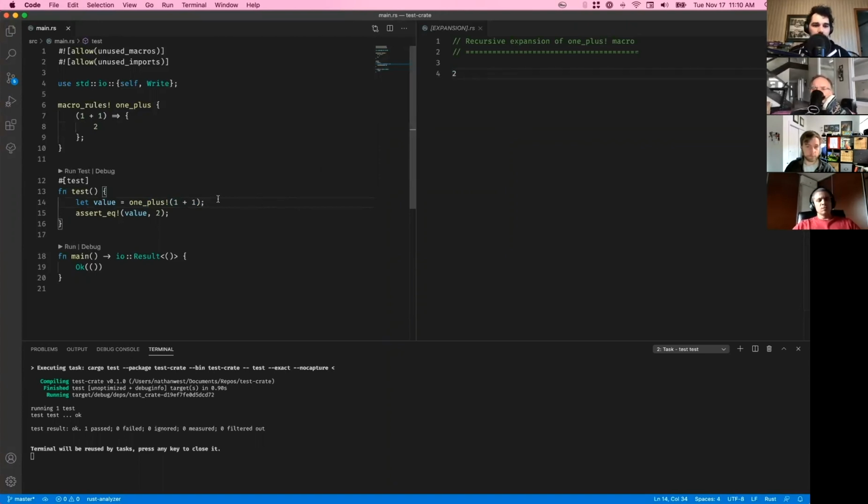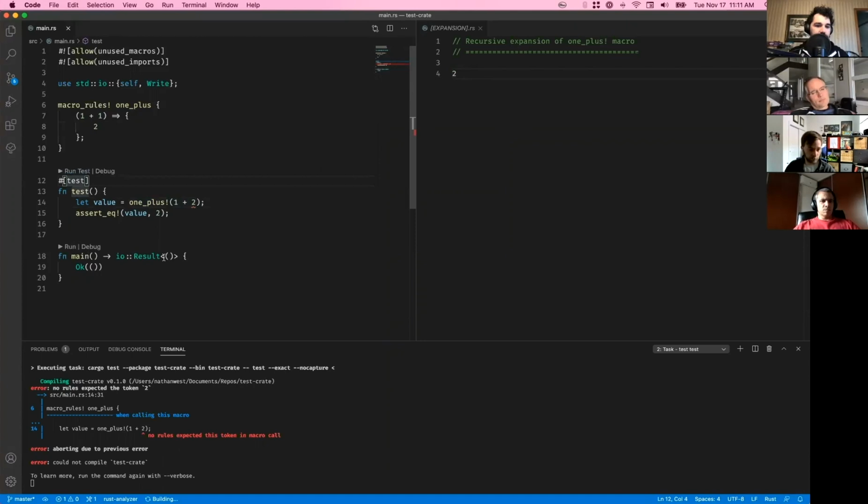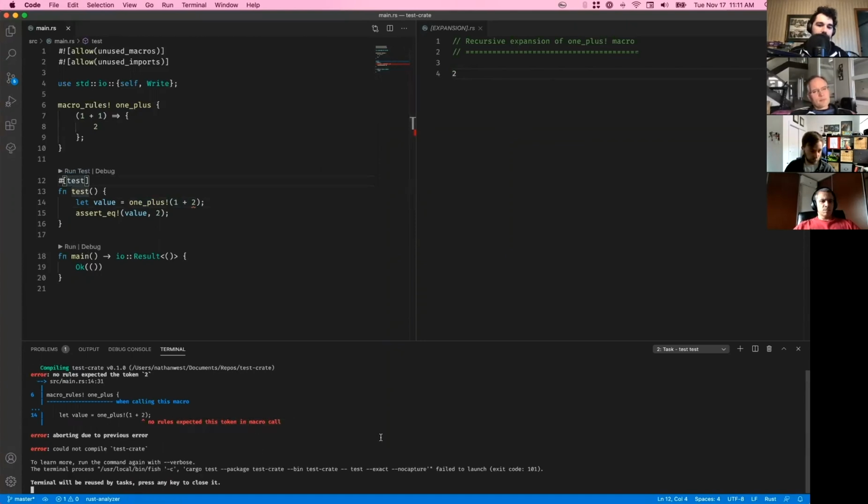We can see that this macro will fail if we put anything else into it. So if I put a 2 here, it's going to say, nope, can't do that. Did not expect to see a 2 here. No rules expected this token.